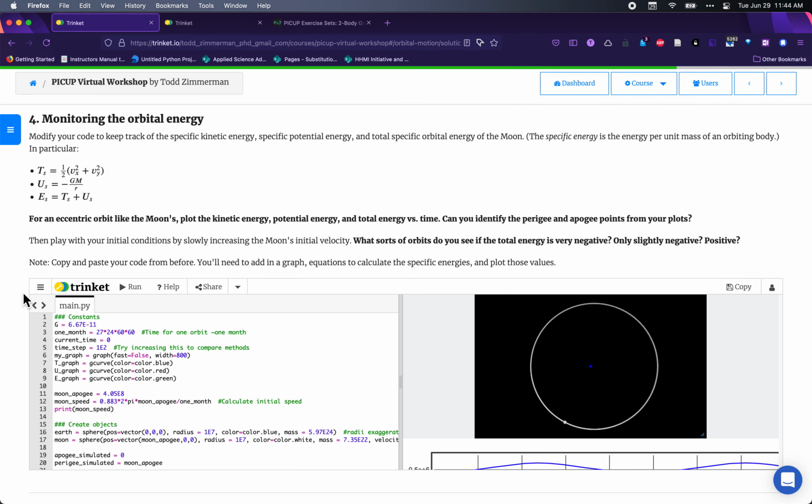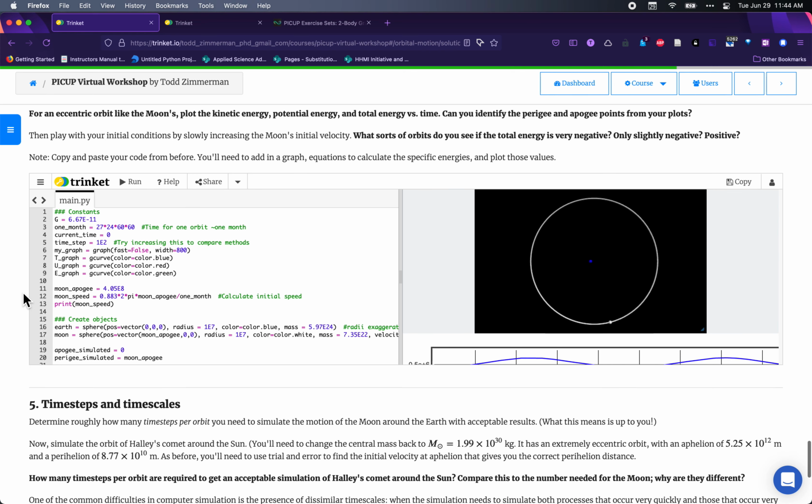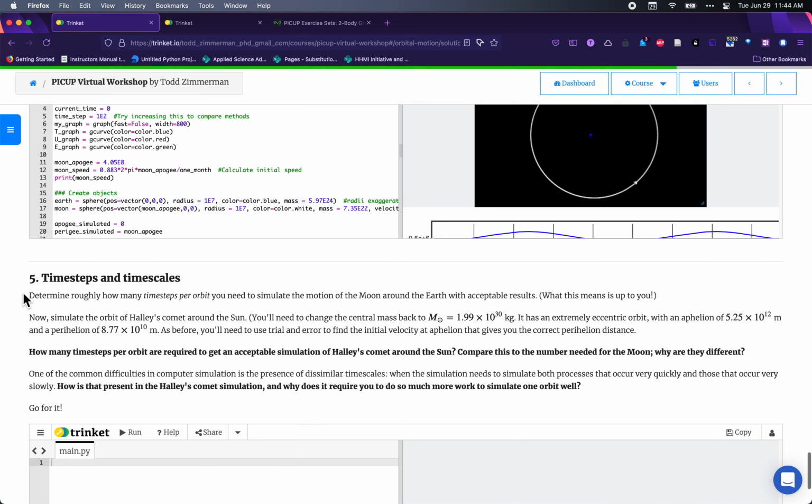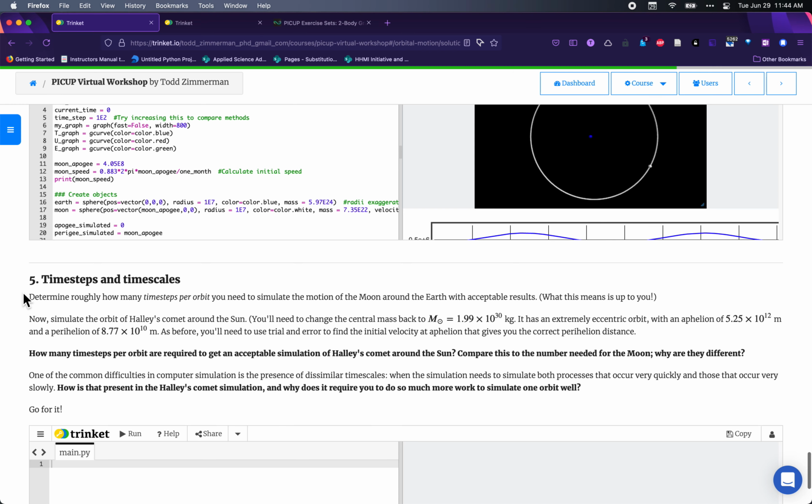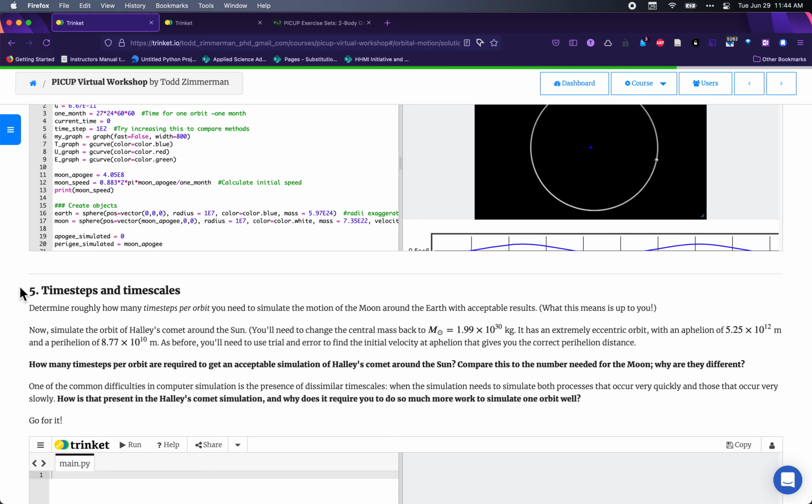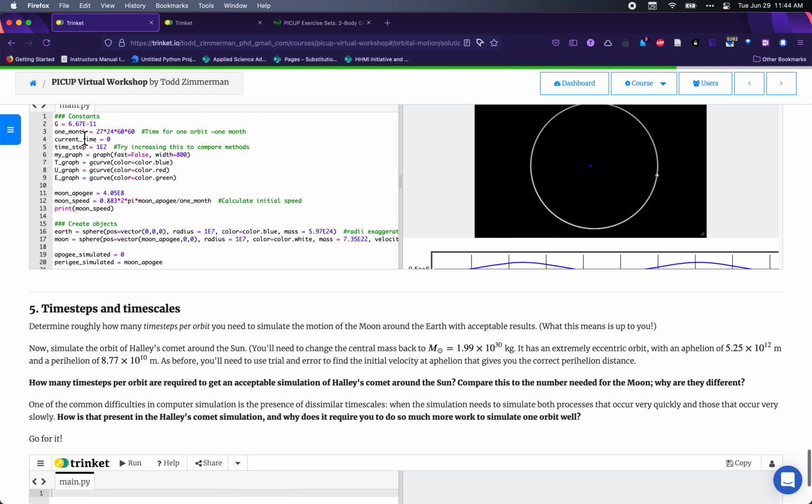All right, there you have it. And you are more than welcome to go on and try the fifth activity, which is looking at Halley's Comet moving around the sun. I encourage you to do that. I haven't written up the solutions, but have at it.